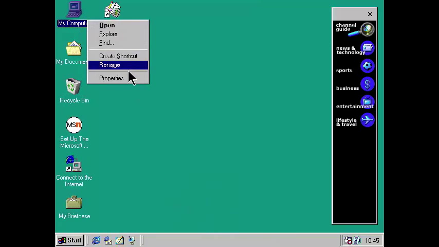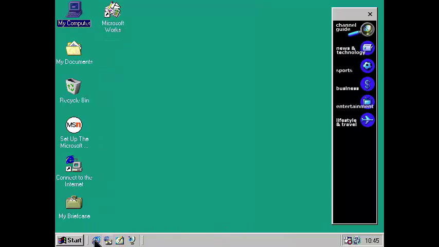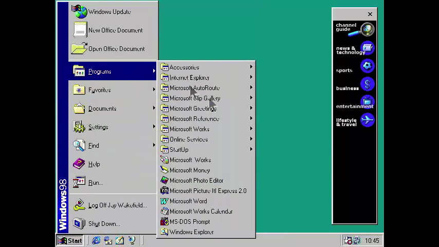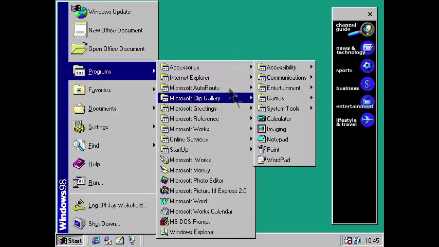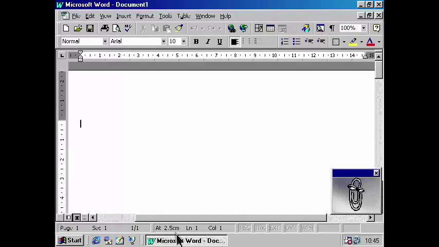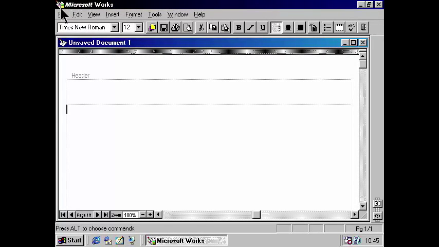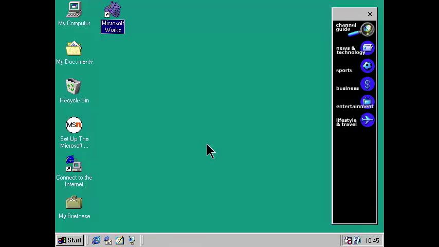Now, we can tell this is Windows 98 1st Edition because of the version number 4.10.1998, registered to J. Wakefield Computers, and it thinks it's a Pentium 2 processor with Intel MMX technology. And I've given 64 megs of RAM to this virtual machine. I've also installed a few programs that you might have found on a home computer back in the day, namely WorkSuite 99. That's pretty much all I did, just install that and call it done. So yeah, you've got Microsoft Word, and then you've got Microsoft Works. Excellent. Right, enough of that.